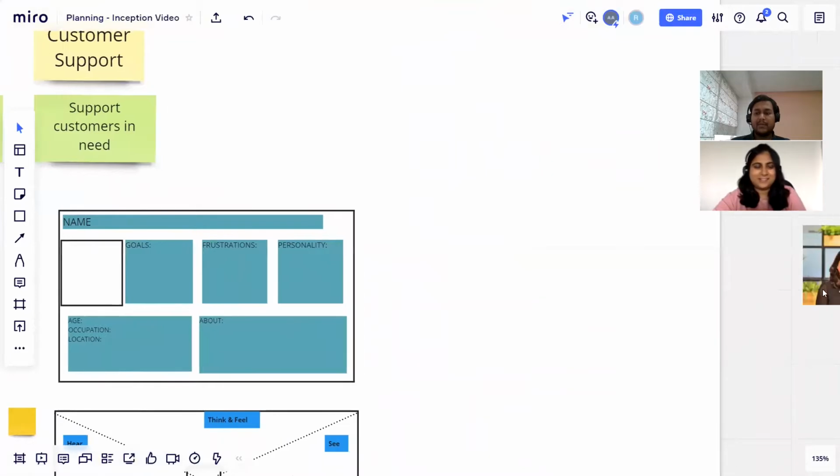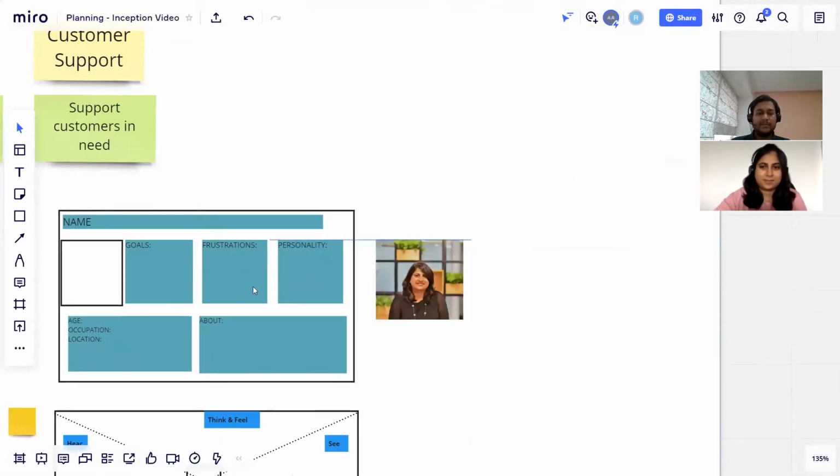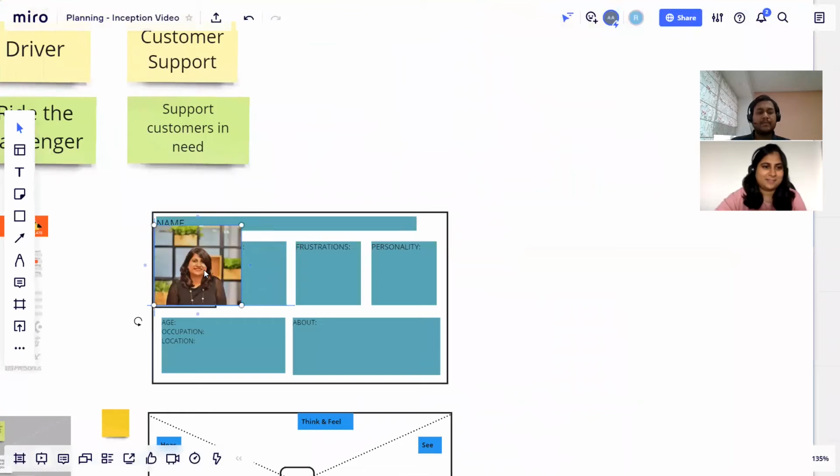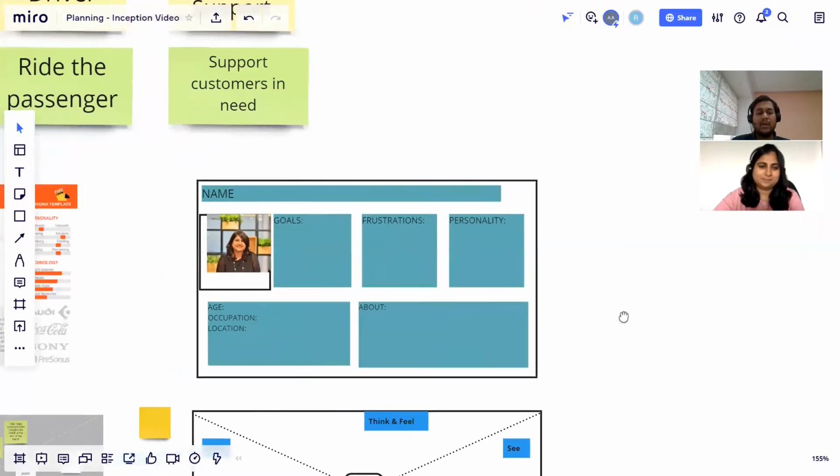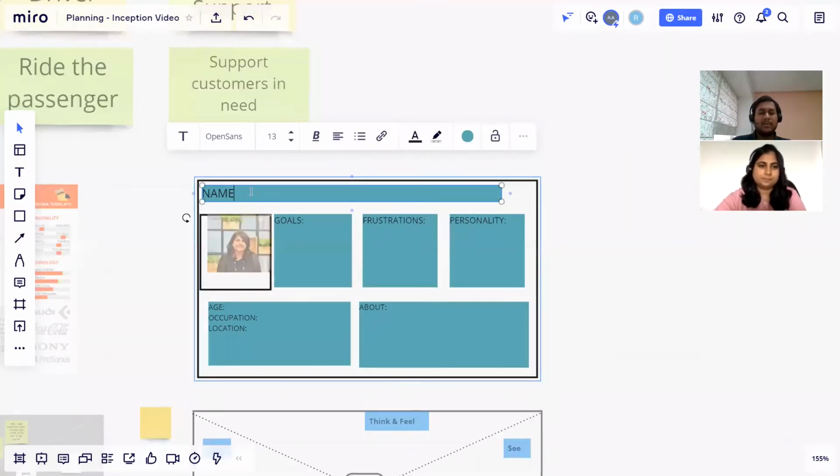Okay. So if you don't mind, I already have your photo here. That's a pretty old one, but that's fine. It is important to put a visual representation of your user. You could always have an option of just putting a name, but if you want to get to know the user better, a visual representation or an actual picture in some cases may definitely help. Okay, so let's start with name. I am going to say Rucha.